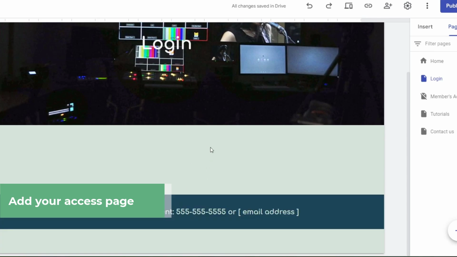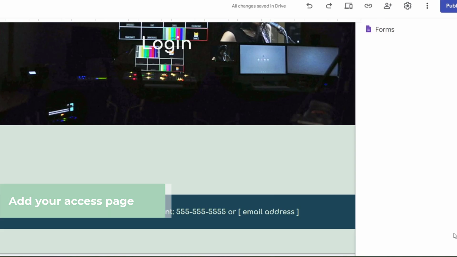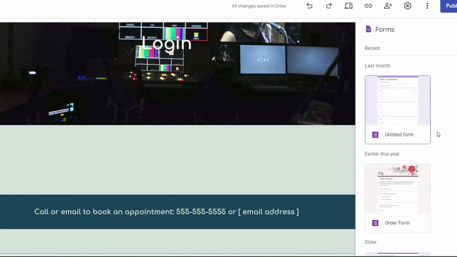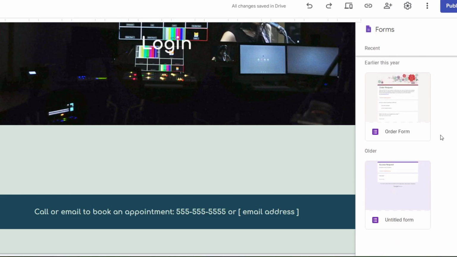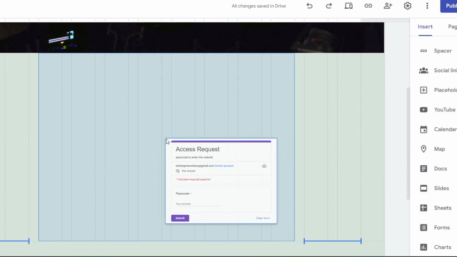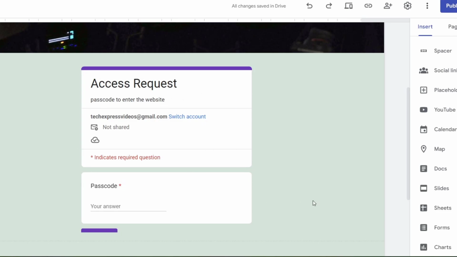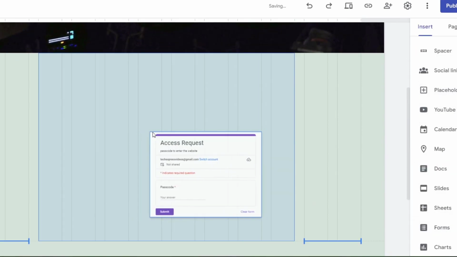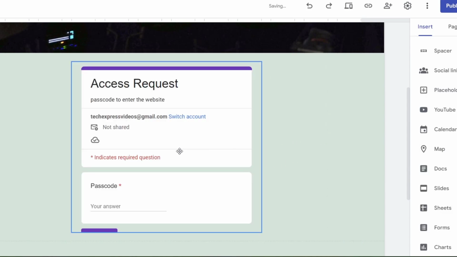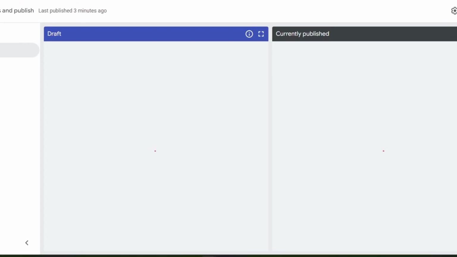It says login. And here I'm going to insert the login that we created with Google Forms. In this case, let's go for forms. And here it is, my form created. It says credentials, right? So I select this one and hit insert. I should be seeing here that we now have access to this actual access request. After I have inserted my access request, I'm going to hit publish and make sure it actually worked.